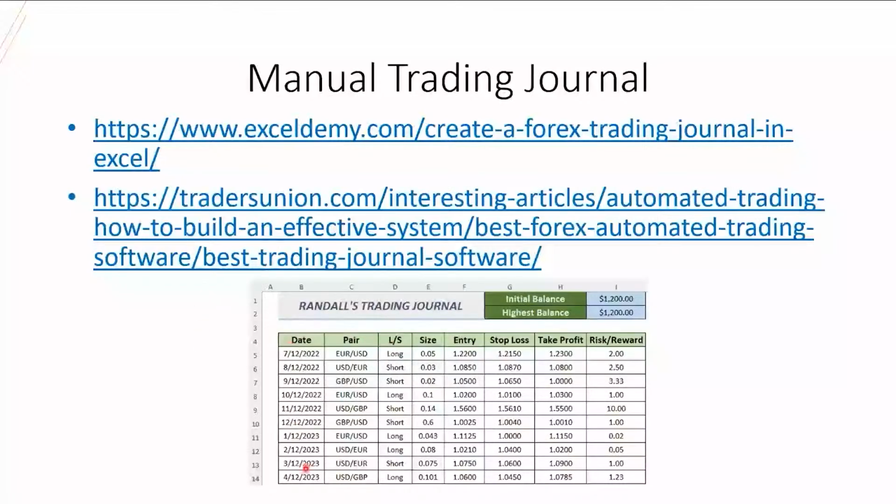So of course we'd have the date. He doesn't have the time here, but you can include a column for time. You would indicate the pair. In this example, you just have all currencies. Then LS is whether you're long or short. Size is, of course, your position size, whether it's a standard lot, mini, micro, and how many contracts you're running. And of course, you have your entry, your stop loss levels, your take profit levels, and of course your risk reward ratio as well.